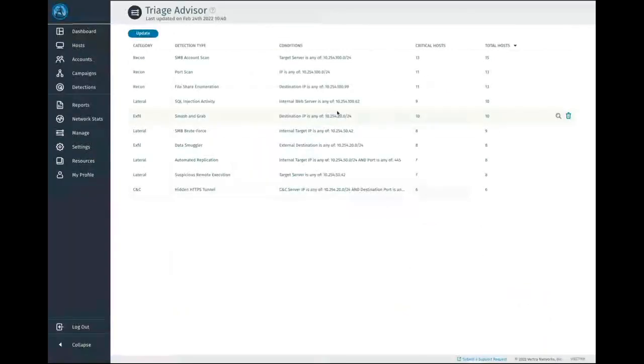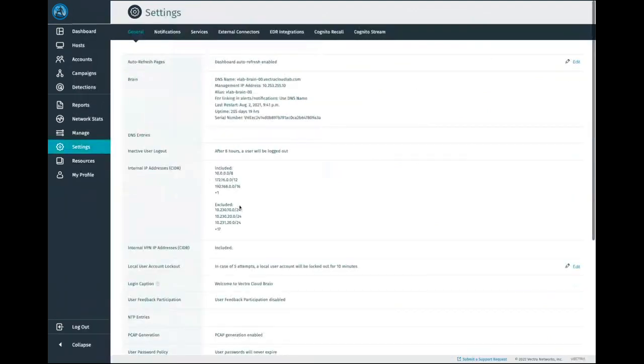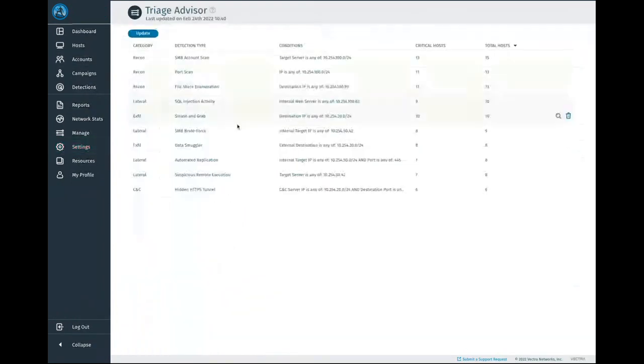Now, in this case, we can see that the target server is a 10.54. Now, it's worth noting at this point that these would normally be classed as internal IP ranges. However, looking at our settings, we can see that these have actually been excluded within our IP ranges. So these are actually external IP addresses. So it would be a good idea in these instances to maybe put these IP addresses into groups.